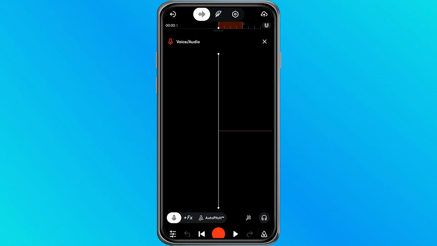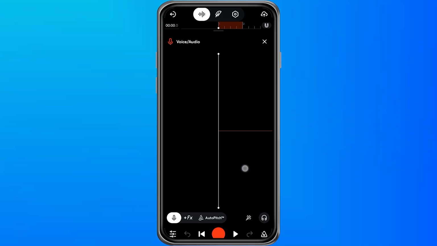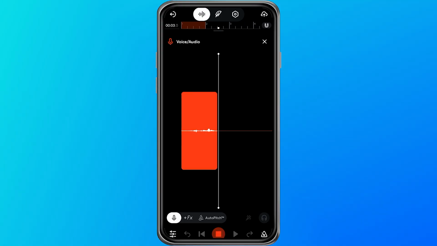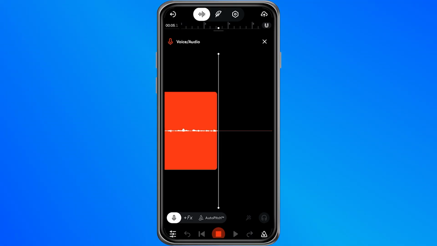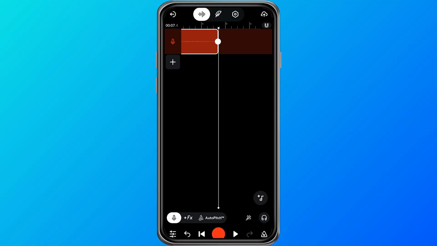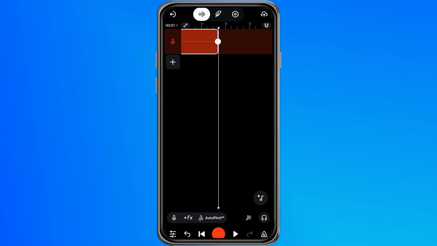Once everything is set, you will see a record button at the bottom of the screen. Tap on it and start recording your voice. Speak clearly and take your time. After recording, swipe down the voice track from the top of the screen. This helps you manage your tracks easily.